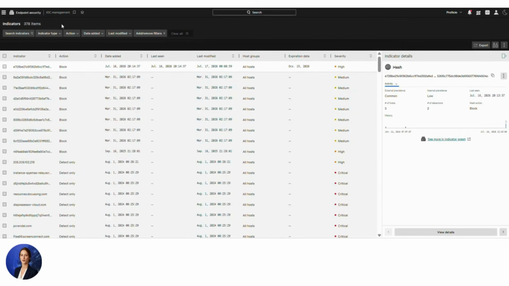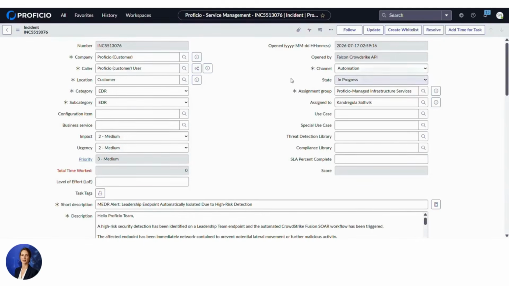Finally, the workflow automatically adds audit comments to the CrowdStrike detection, documenting the actions that were taken, the approval status, and the corresponding ITSM incident details. This ensures that both internal analysts and the customer have full visibility into the incident response process.